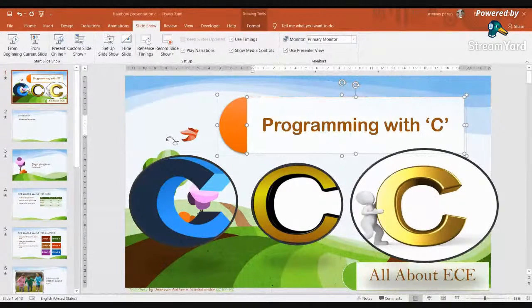So today we will have some tips and tricks on how to learn programming.